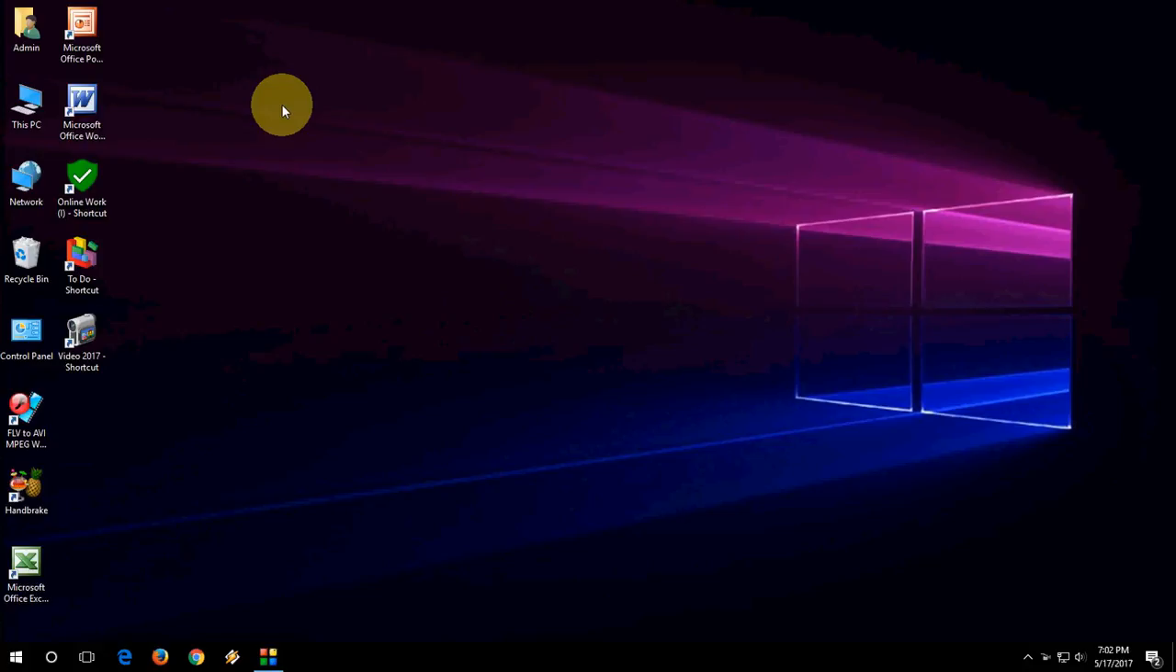Today we will learn how to fix your computer not locking. That means you are not able to lock your computer. So let's see how to fix this.